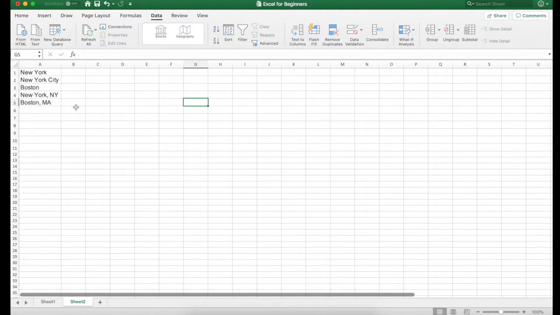Now that we have our cleaned up city list, when we're reviewing this data, I don't want to look at two different Bostons and three different New Yorks. Every time I see that, I want it to either say Boston or New York. So what we're going to do is create a VLOOKUP.